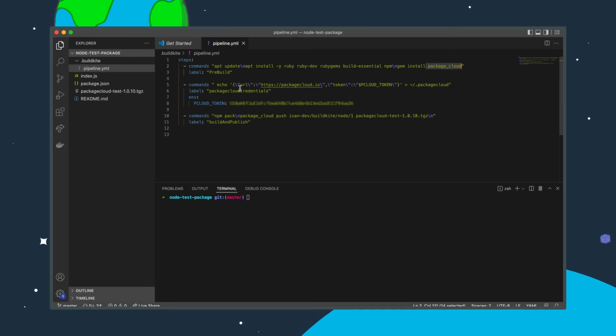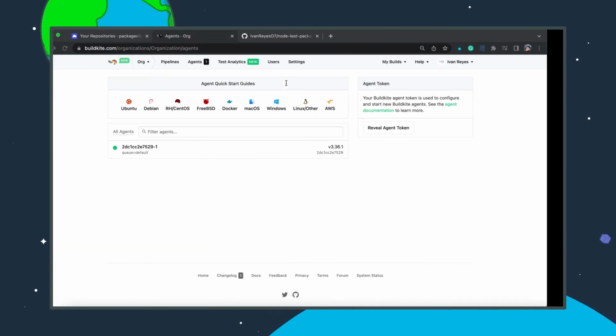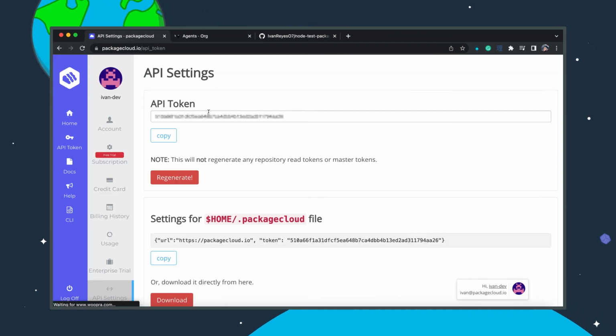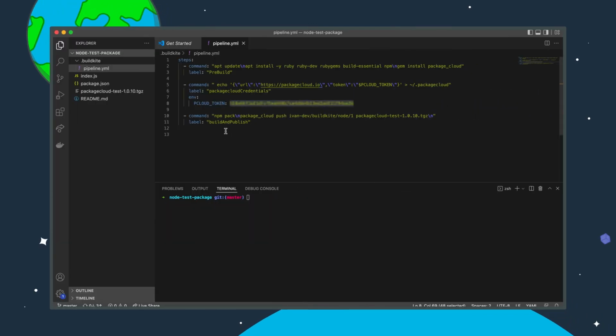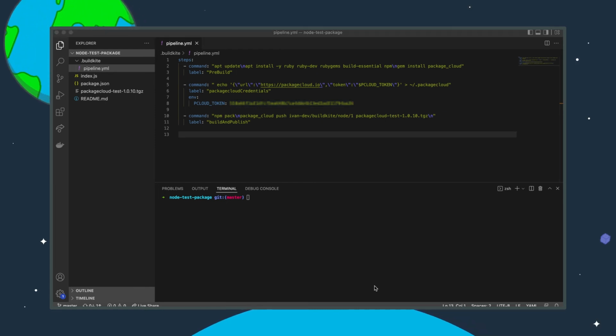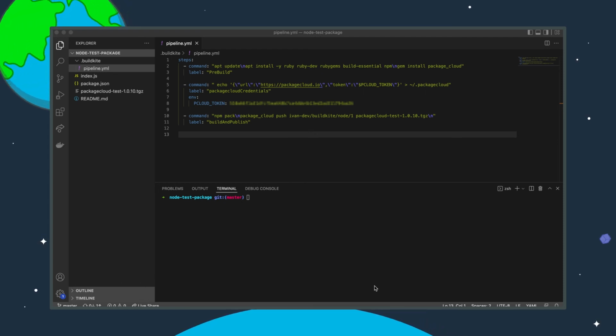Next, I'm declaring my Packagecloud credentials with my API token. You can find your token in your account under API token. And lastly, I'm building the JavaScript package with npm pack and using the Packagecloud CLI to push the resulting package to my repository. Now that we have our steps set, we can trigger the build by pushing some code to our GitHub repository.